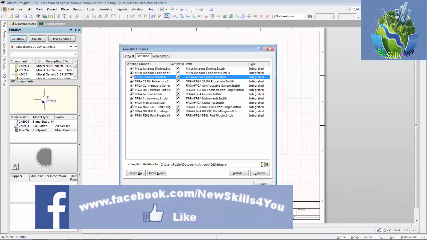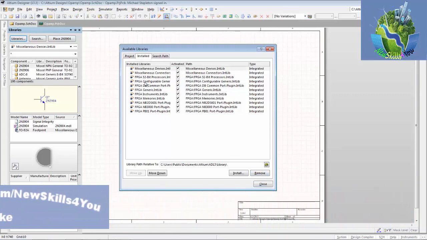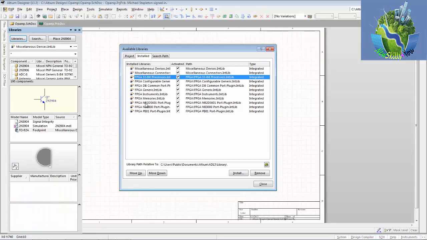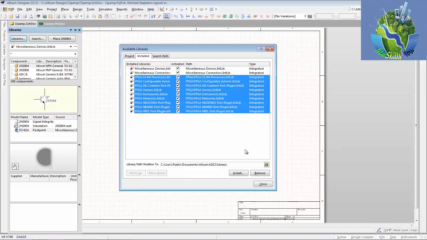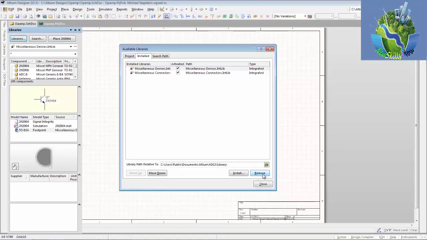So I can highlight it and say remove. I can also highlight one, come to the bottom one, hold my shift key, left click. I have them all highlighted now. Remove. I'm just going to leave the two libraries right now open that I need. I'll show you later how to install more libraries. Okay, we have our libraries now.